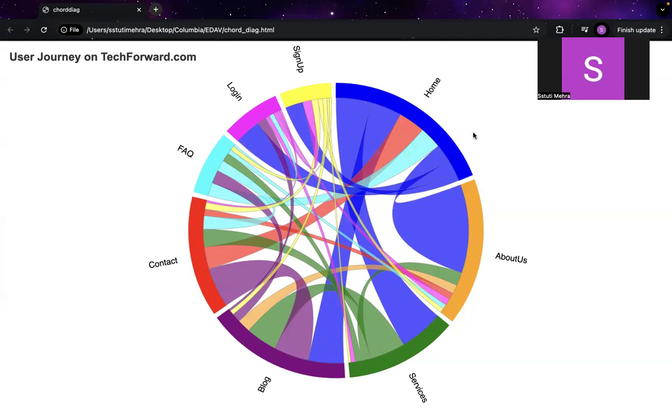I found the chord diagram super useful, not just for this application, but for various applications in different industries.